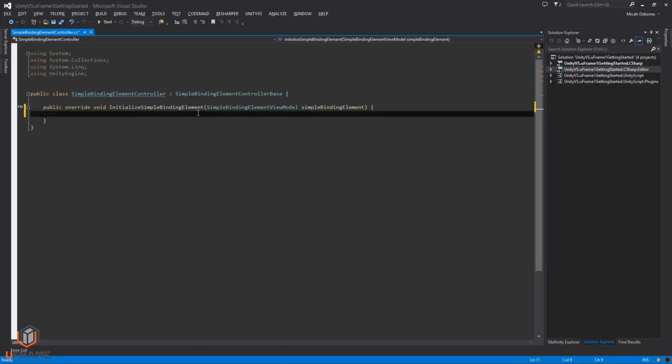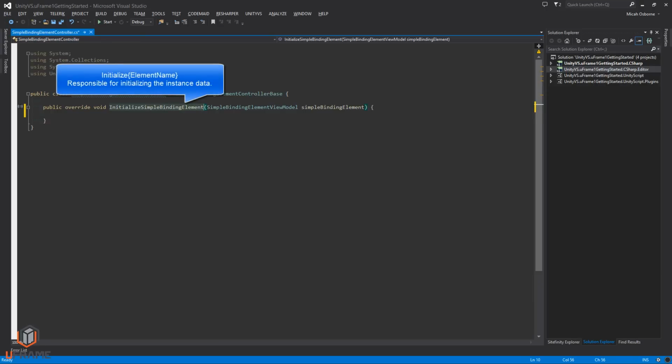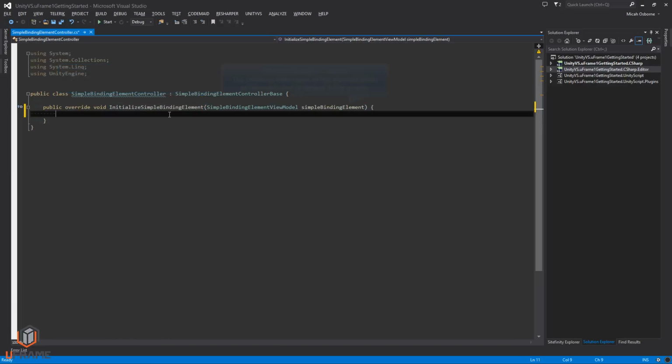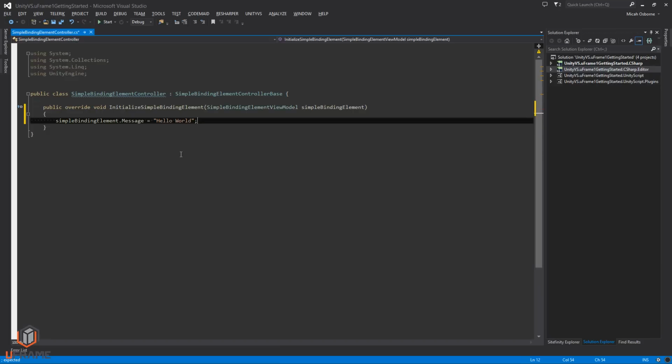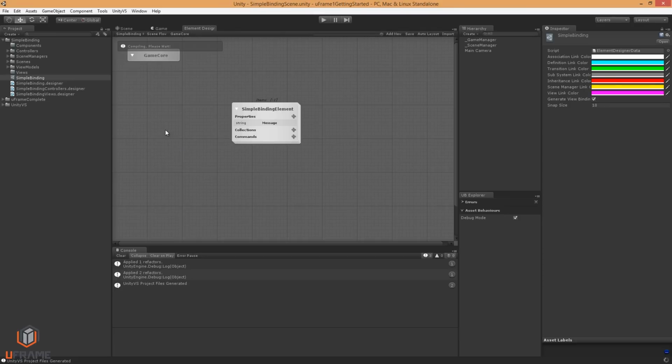Alright, so when the element is added to a scene via a view, this initialize method, which it's already created for you, is going to initialize that data with something. Each view has its own instance of the data that we've specified in our element, which right now is just a property of message. Let's type in simple binding element dot message equals hello world. Alright, simple enough. Let's switch back into Unity.